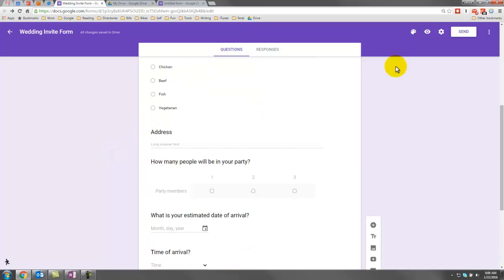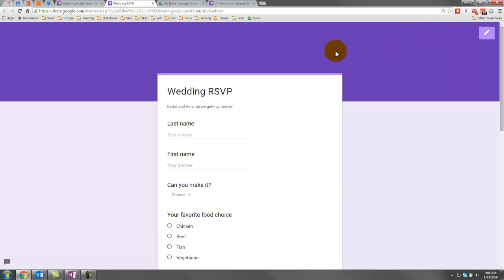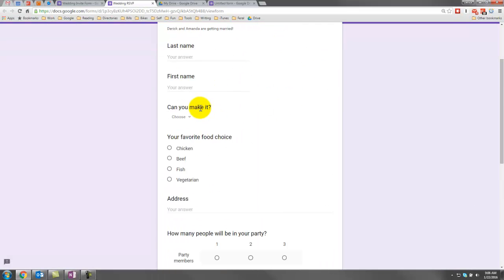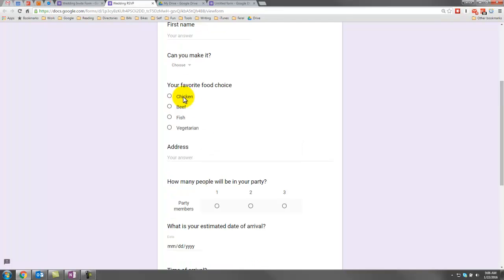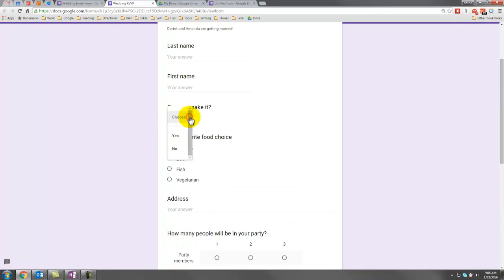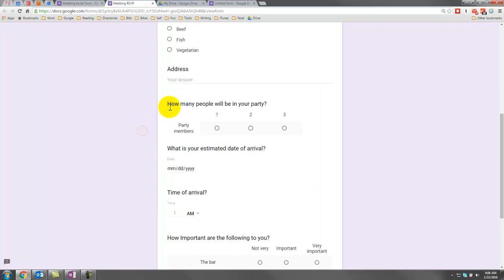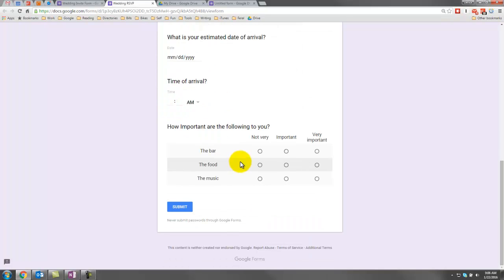Now, just to get a quick preview of this, let's go ahead and select the eyeball at the top. Okay, it's all straight lined, that's fine. Some of the things that looked a little different are the linear scale and the drop down. It just says choose. You get a yes or no option. The multiple choice grid is nice and clean. It's a series of related questions. So how important are the following to you? People can select their options.